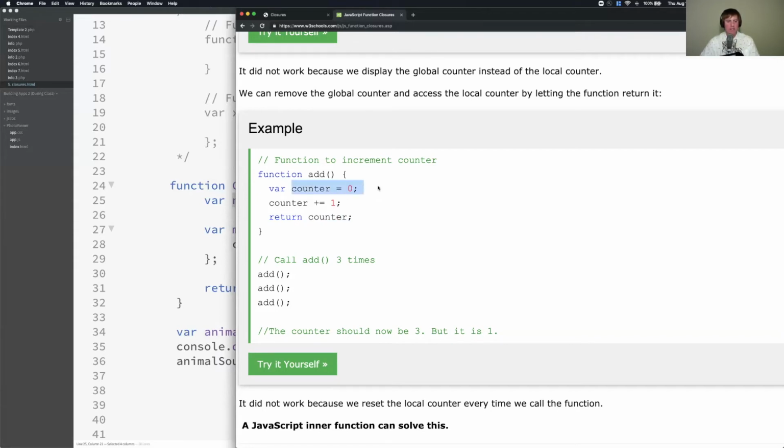Every time the function has been executed. If I call it a third time, counter is still equal to 0, add 1, return 1. So even though I call add 3 times, I'm still only returning 1.